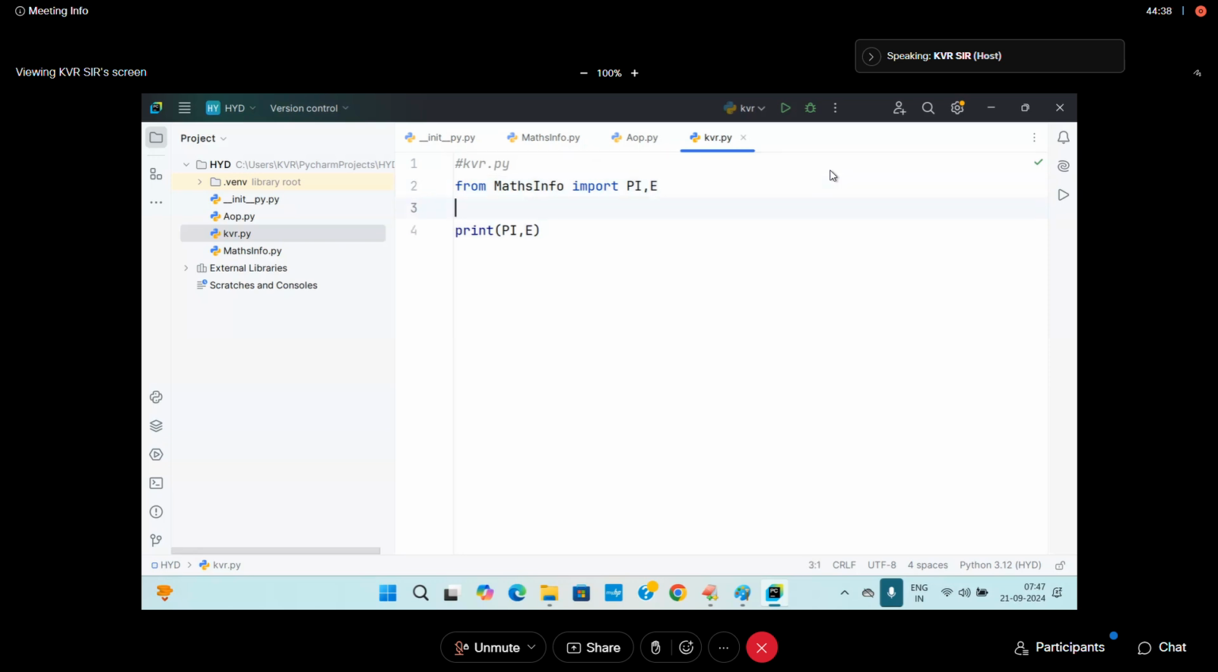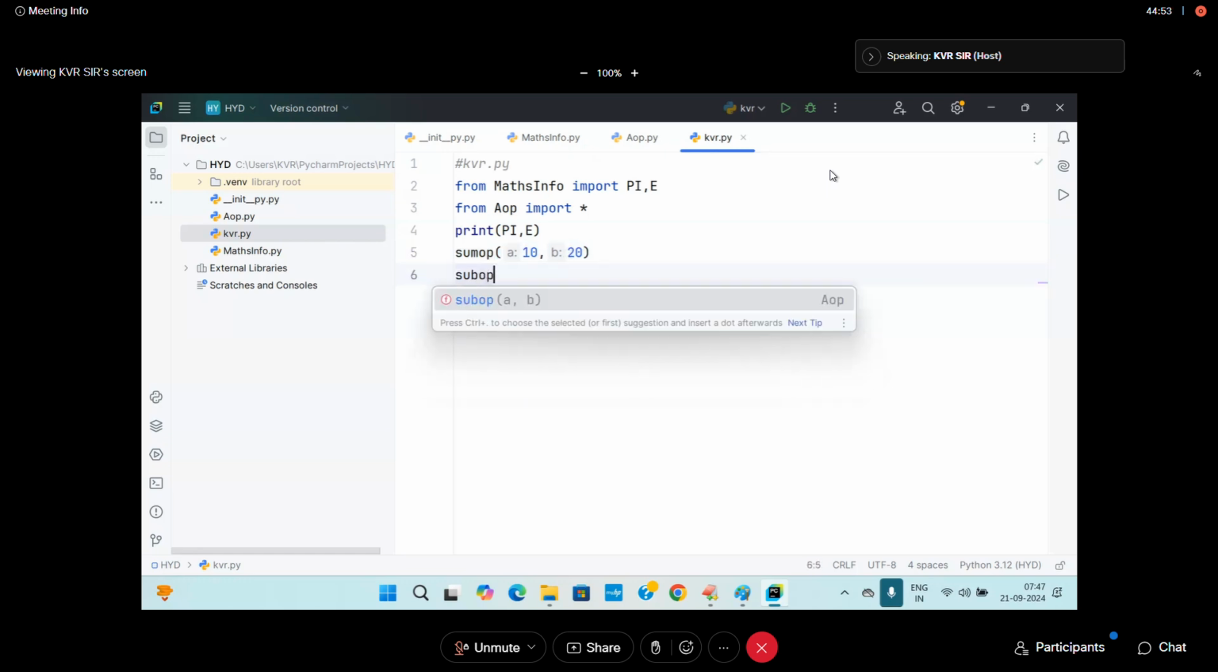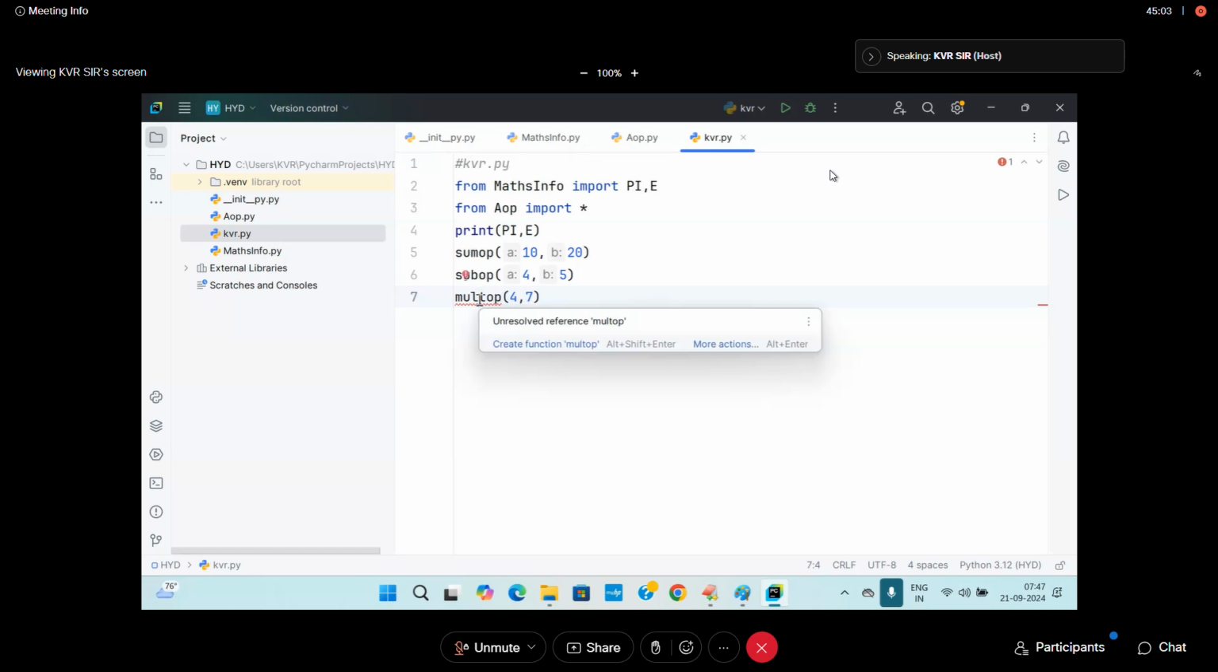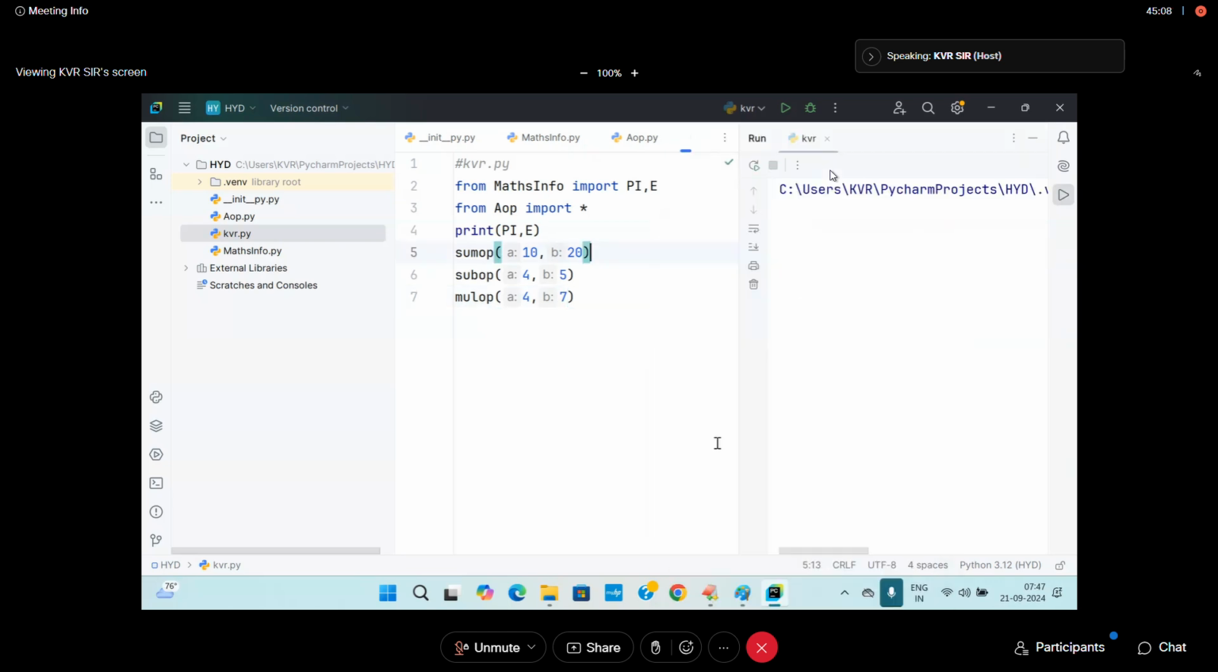Similarly, I can write from AOP import star. I can say SUMOP of 10, 20, and SUBOP of 4, 5. Next is MULOP of 4 comma 7. I'm just writing like this. So students, try to run it. Are you able to follow now?